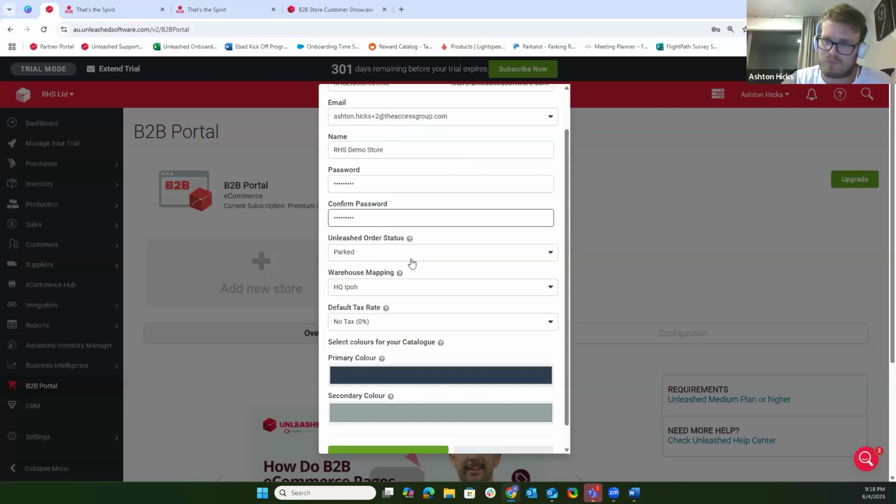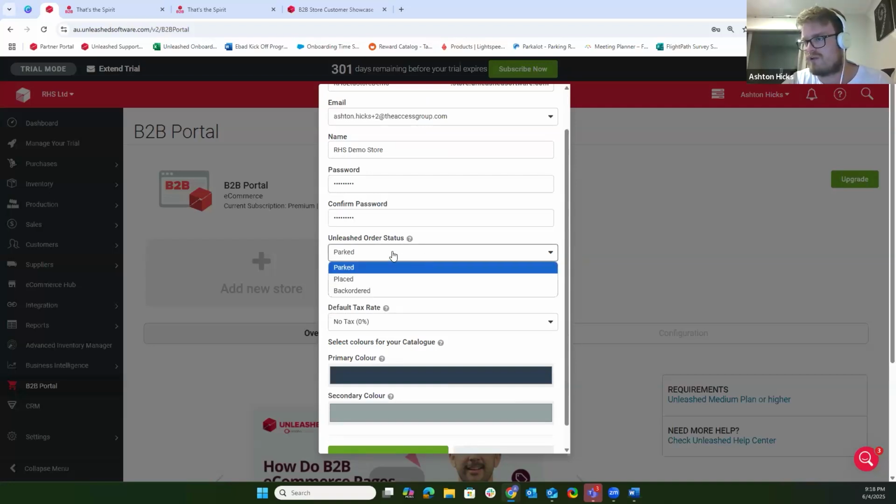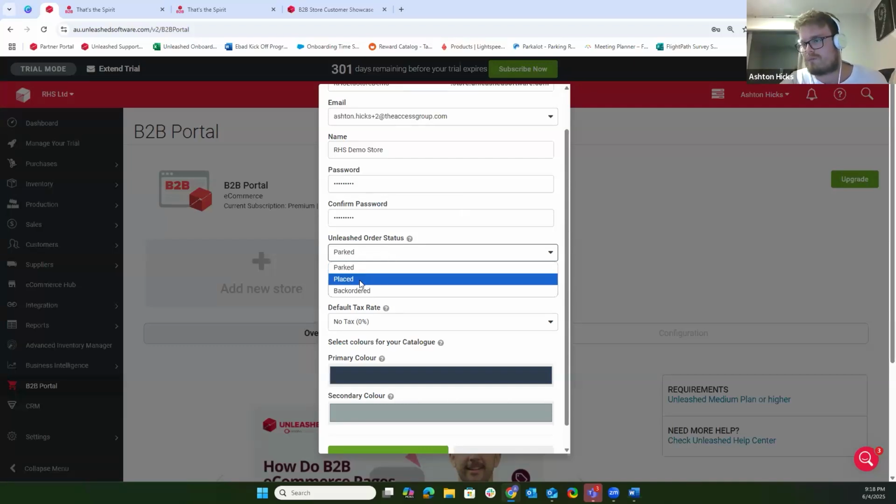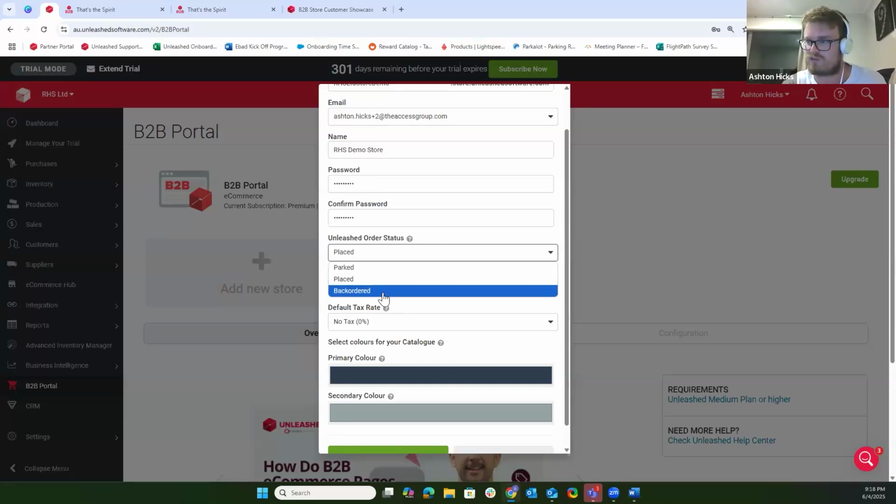Cool, and now we get to how it actually operates. This is a few things you need to make sure you're happy with. So Unleashed order status. What's going to happen is the B2B store is going to create a sales order. That sales order is then going to push into Unleashed at a certain status. This is where you can choose that status. So I can go, okay, I want my orders to be placed rather than parked, so I don't want them set as drafts, or I can set them as back ordered if I wish as well, just so I can monitor that a bit further. So it's up to you how you want to do it. But that's the status in Unleashed that the order is going to be absorbed into when it goes into Unleashed from the B2B side of things.